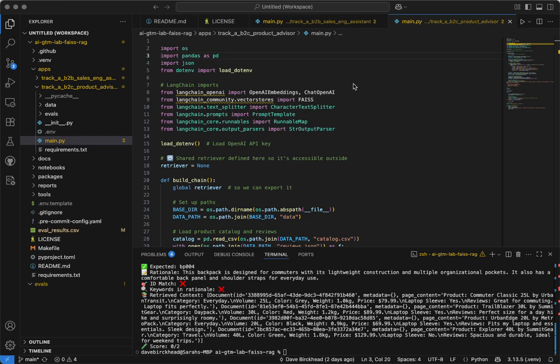To get started, the first use case, the B2C use case, is a B2C advisor recommending the best backpack for a specific question. It's basing that response off of a number of documents that represent a product catalog, product reviews, things like that. Here you can see the Python script. You can see what I'm importing.